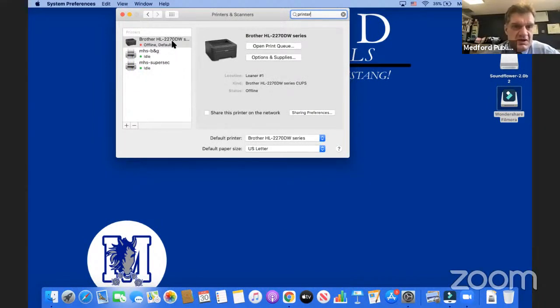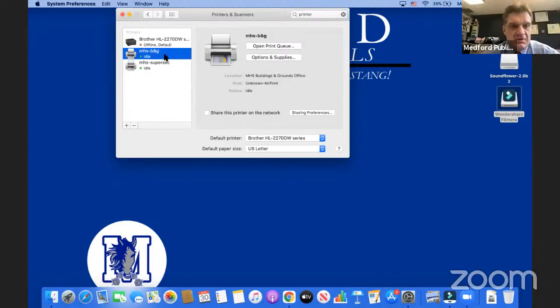You'll notice that we have a number of printers here set up already. The top one is my home network printer. This is the photocopier in the buildings and grounds. And then this is the printer in the superintendent's office, the photocopier.